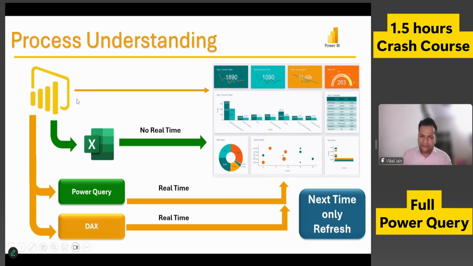Now, what I'm going to do? I am simply going to connect my Power BI with this SAP software. Now, what will happen here when you are connecting any software with the Power BI? It means Power BI will automatically fetch the data from the software. Now, since we don't know Power Query and DAX, we simply know the Excel file.